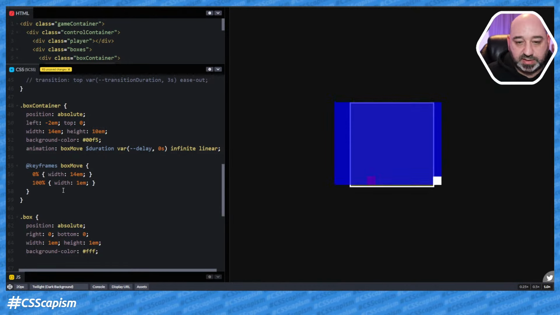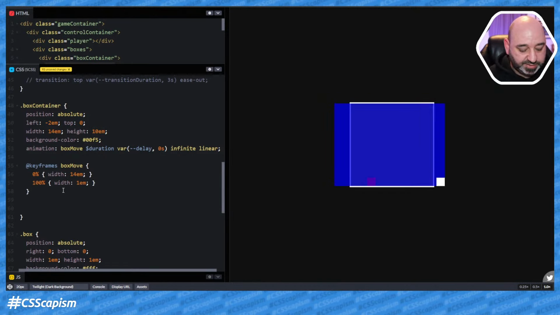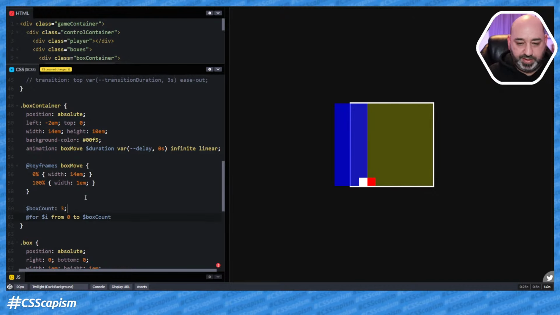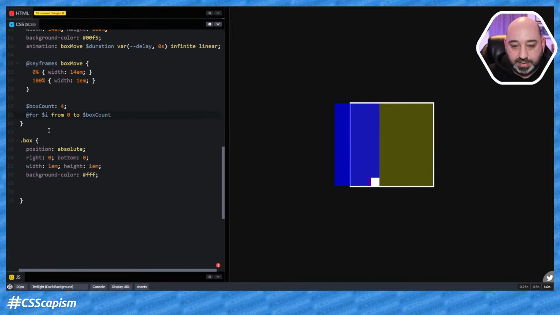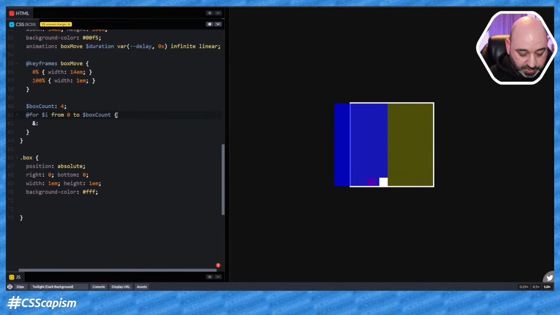Let's start with adding inside of this box container a simple loop so we can have a delay for each one of them. So we're going to say for i from 0 to, and we're going to set a variable of box count. Right now this box count equals 3. Let's make it a 4, so it would be a more even number. Okay, now we can select each one of them, nth-child of i plus 1.